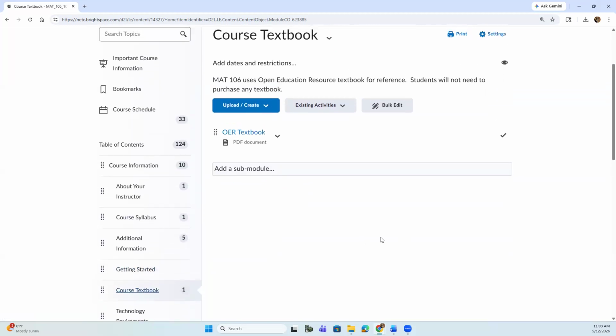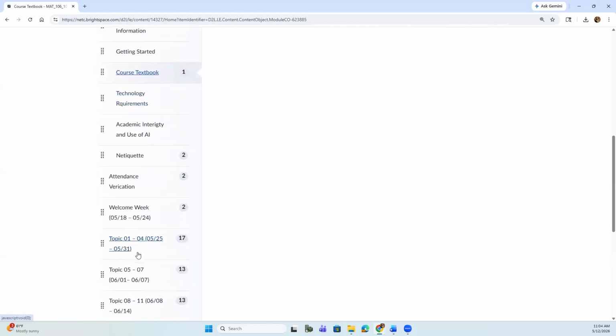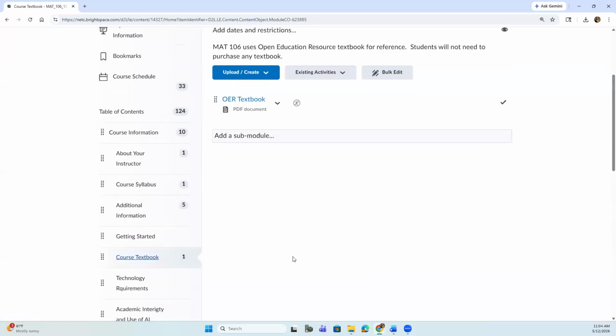All right, in this class, you will not need to purchase a textbook. Here is a textbook link. We are using an open education resource textbook for reference, so you don't necessarily have to print this out, and I just use this for reference. Most of the students just watch the lecture video, print out the lecture handout, and take notes while watching the lecture video, and that's pretty much what students do every week.